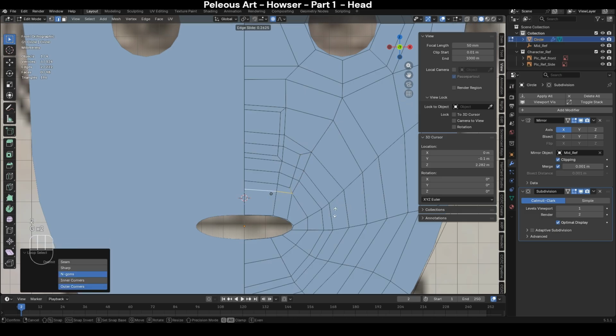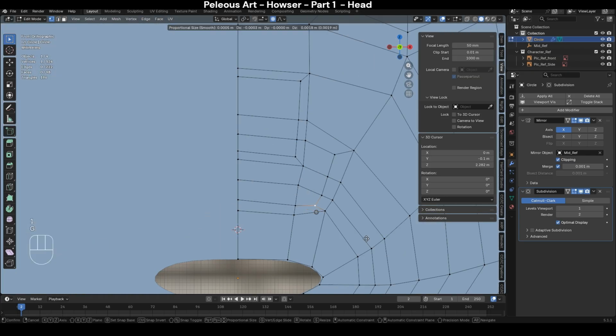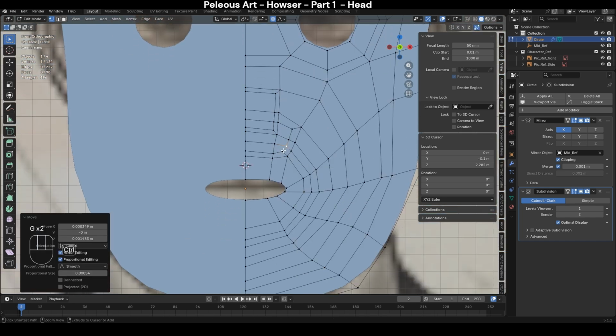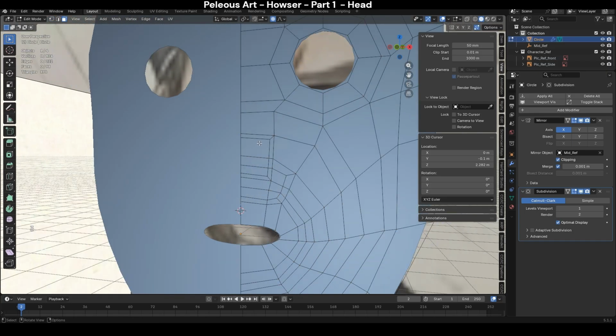Slide, and let's move this vertex. Okay, move that as well. Great. All right, maybe we'll add another one here. Okay, I think that now we're ready.